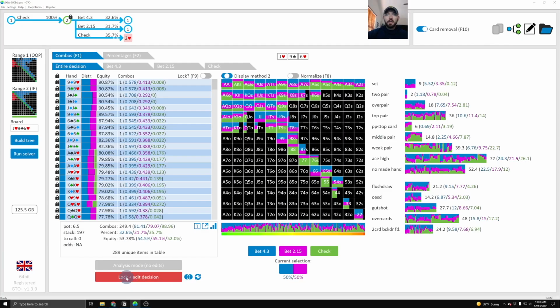So now that I've actually locked and edited the decision, we have a few different options that we can start interfacing with the system. Now I can actually click on these options here, and you can see this current selection will change. The three options that I have are the same three strategic options that we gave the solver at the beginning of the construction of the game tree.